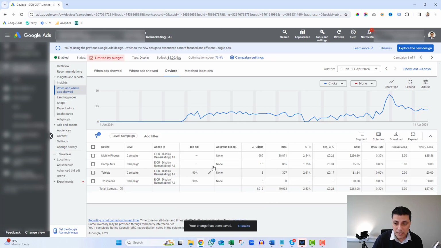90%. And likewise, if you're seeing over here that a lot of your conversions are coming from mobile, but you might be spending an equal amount on computers, then you can do some bid adjustment around this area too. So this is really good for knowing what devices your ads are appearing on.